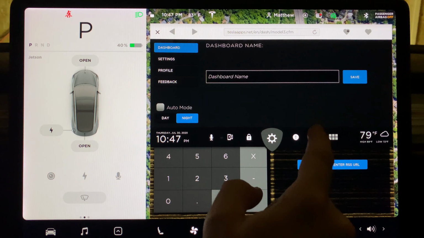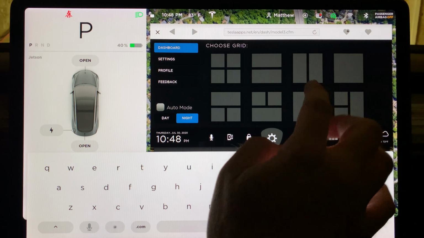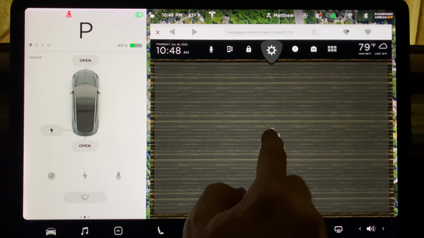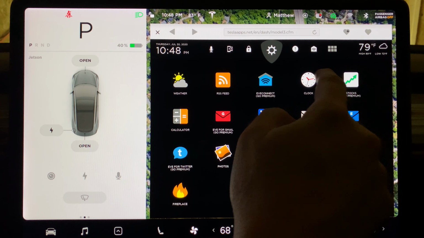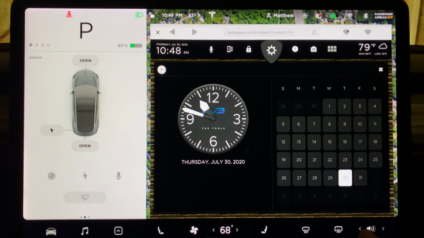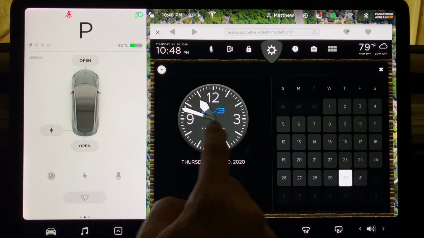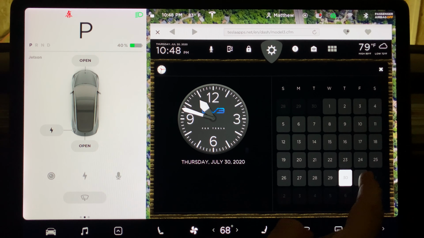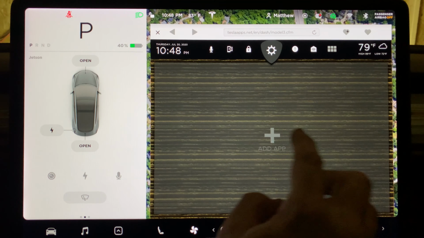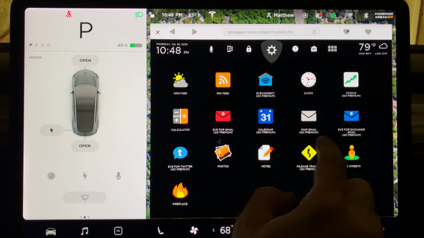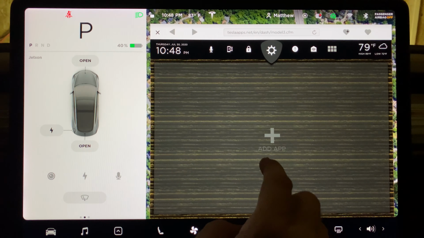Let's create another dashboard. This time we'll select the second option, which is just one large app. The apps have slightly different configurations when they're in full screen mode. Oddly, there seems to be no way to edit the calendar. When you press on the numbers, it doesn't do anything. Pressing on the Stocks app shows that it's only included with Premium.